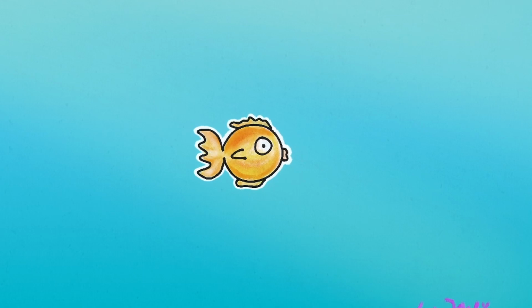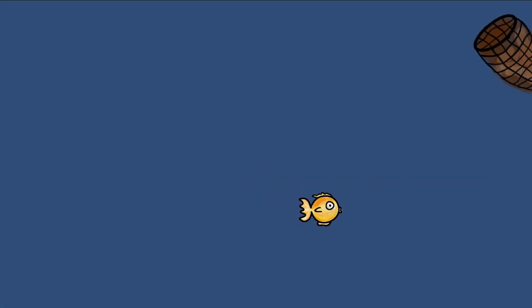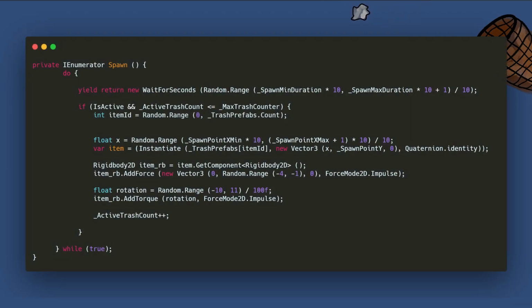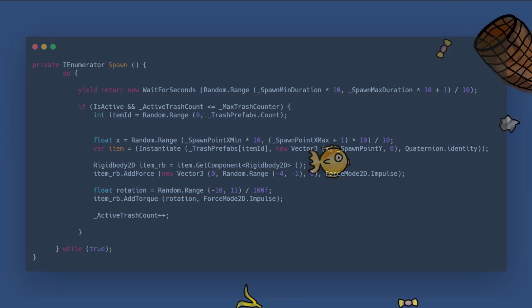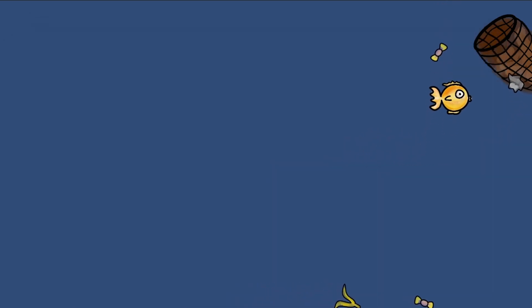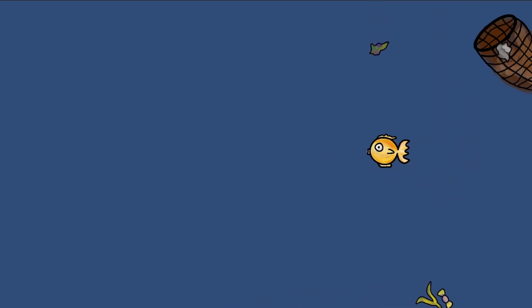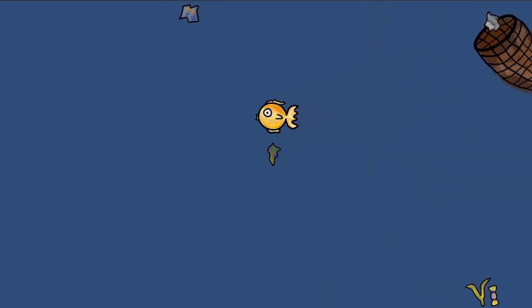I then quickly drew some trash sketches and a fishing basket acting as a trash bin. This is where I placed them all into Unity and added a trash spawner script, being as simple as that. Just randomly defining the when, what, where, how fast and how spinny. With rigid bodies, a bit of gravity and colliders, the fish was finally able to poke the trash.